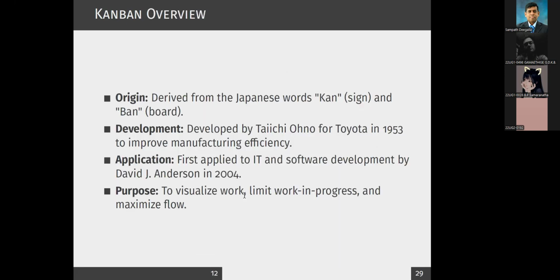Right. So if you look at the overview, it's coming from the Japanese. Originally, it was actually used in car manufacturing. It was developed in Toyota in 1953 to improve manufacturing. But then it was adapted to the IT industry around 2004. The idea is you can visualize, and many of our software packages are now offering Kanban boards. You can even find some plugins in Google, where you can collaborate with your friends.